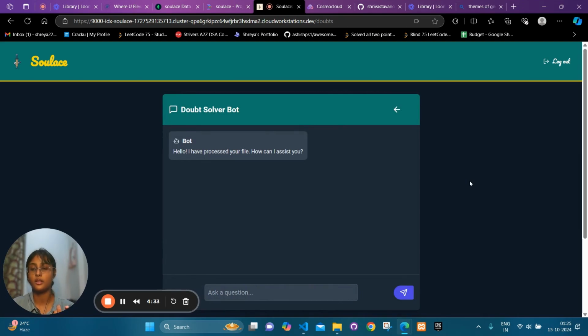So when you upload your file, we first use Tesseract to extract the text from the image. Then the text is sent via a Cosmocloud API. It goes to Gemini to be converted into vectors, and then those vectors are stored in a MongoDB Atlas Search index. And from that index, we get our answers for this doubt solver bot. So it's a classic RAG model, which is a retrieval augmented generation model.